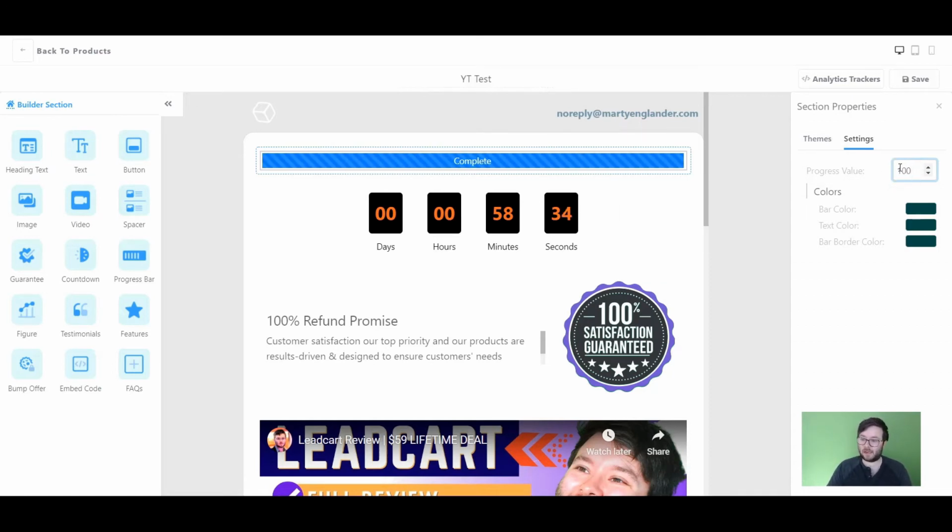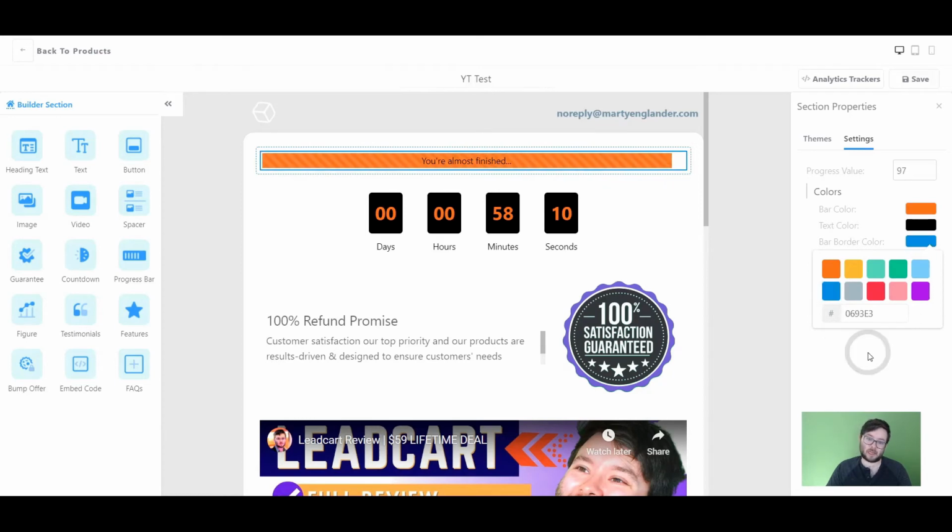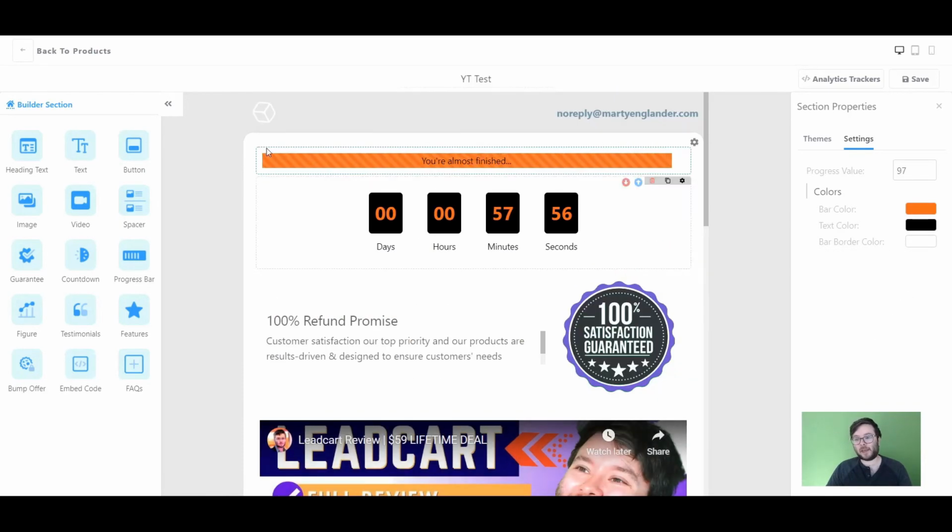Also, what's nice is that if you double click on the bar, you can actually change the text. So, you're almost finished. Just like that. And then you can also change the bar color if you wanted to. You can change the text color again, so I'm just going to change that to black. And again you can change the border color just like that. Or if you don't want a border, just make it the same color as the background, and there you go. So that's a really nice little add-on that you can have.